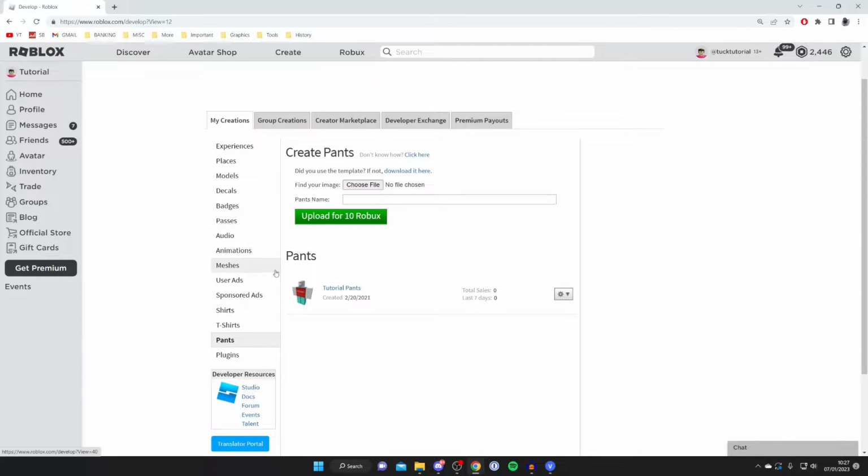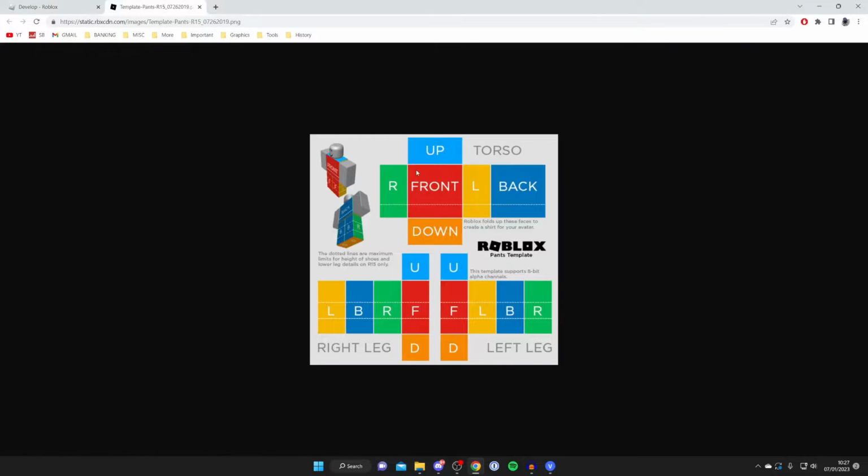So firstly, we need to download this template here. As you can see, it says, did you use the template? If not, download it here. So tap download it here, just like so. And what we need to do is save this image to our computer.